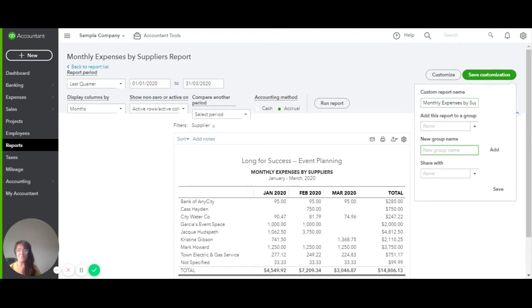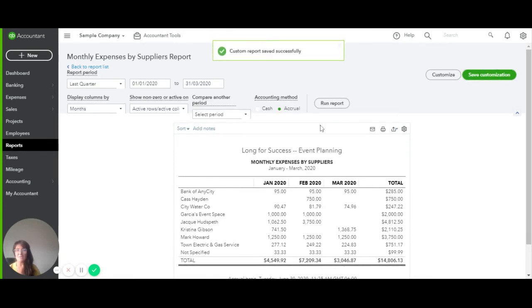I'm going to create a new group called Clients Monthly Reports. And then I'm just going to add my group and then save it.